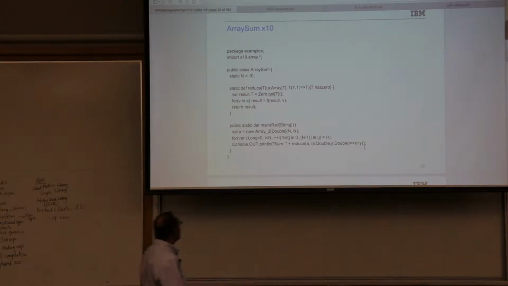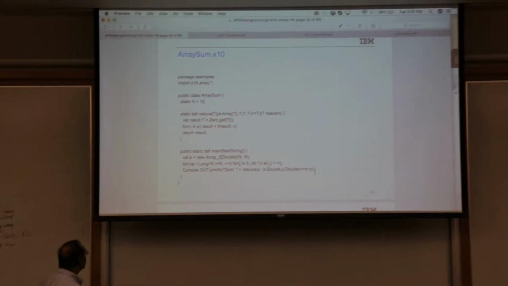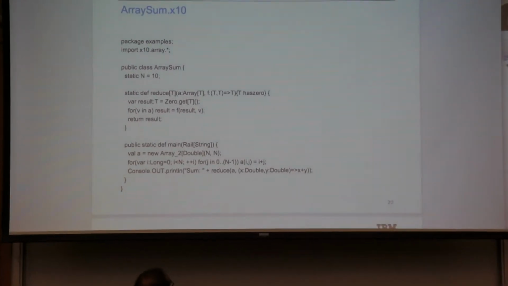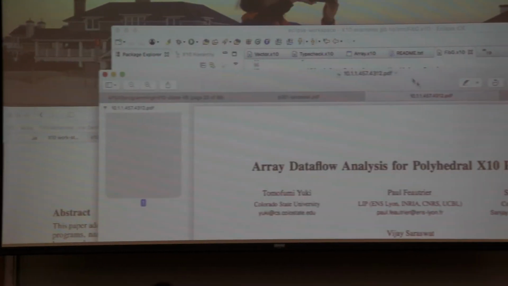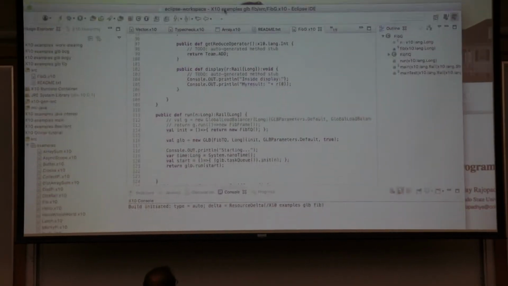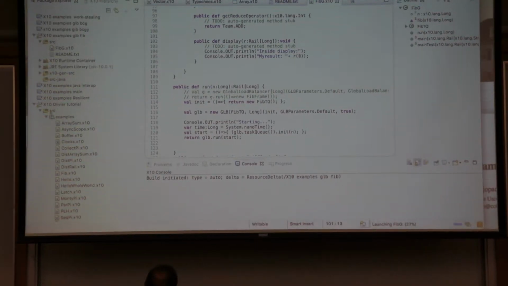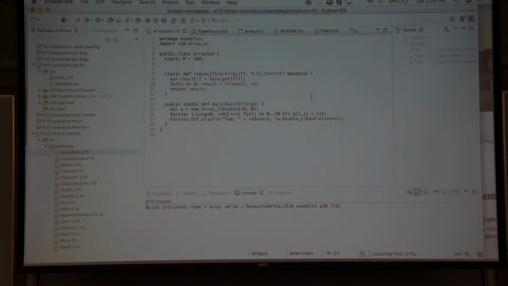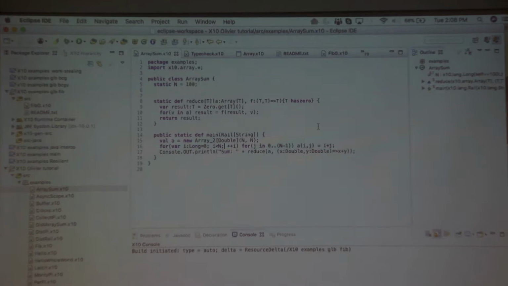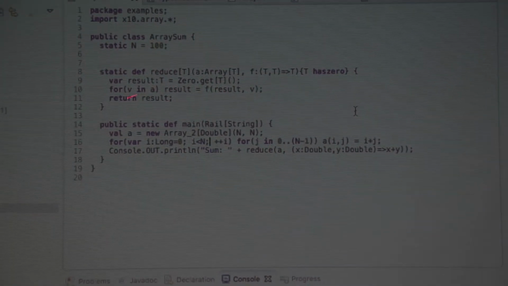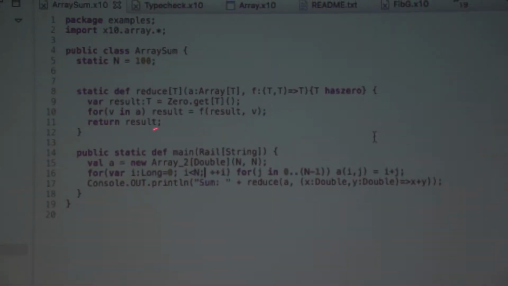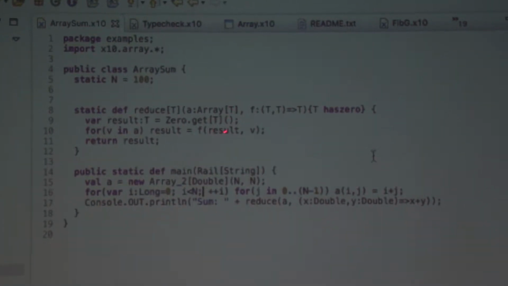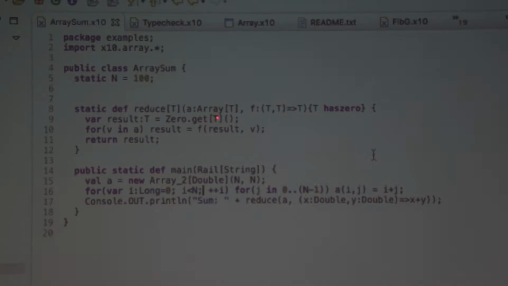Here's a simple example that shows you, in fact, what I should be able to do is to show you the code. So let's get to, yep, so this is what the code looks like. There is a reduce method that takes an array as argument of any given type T.